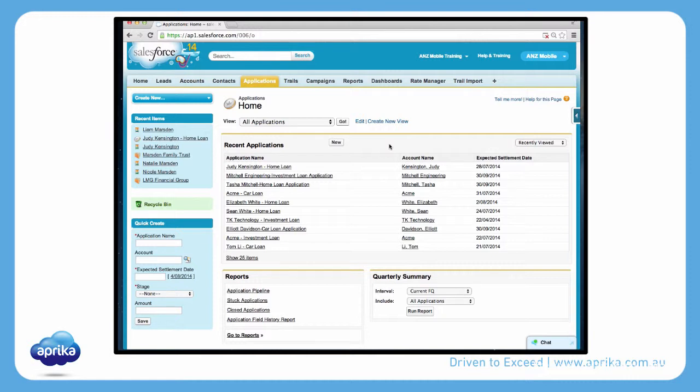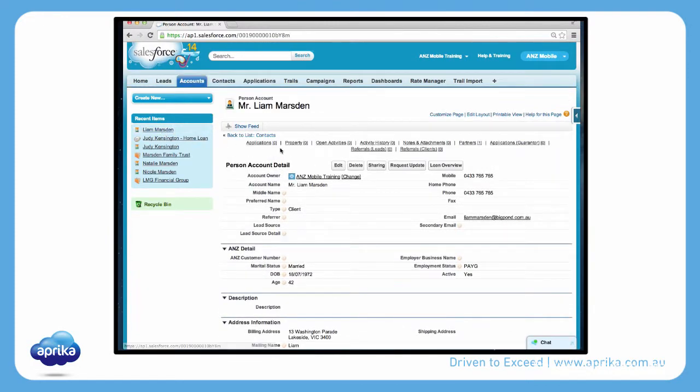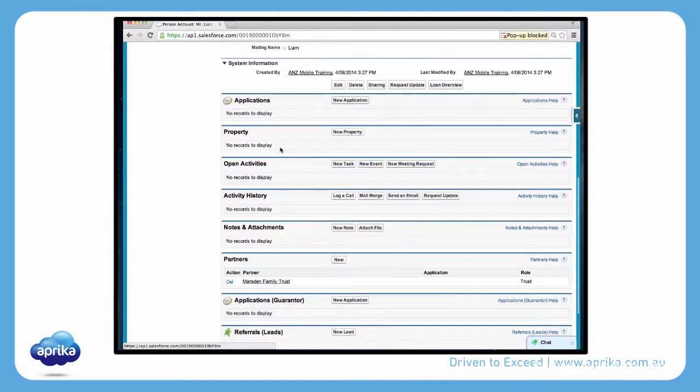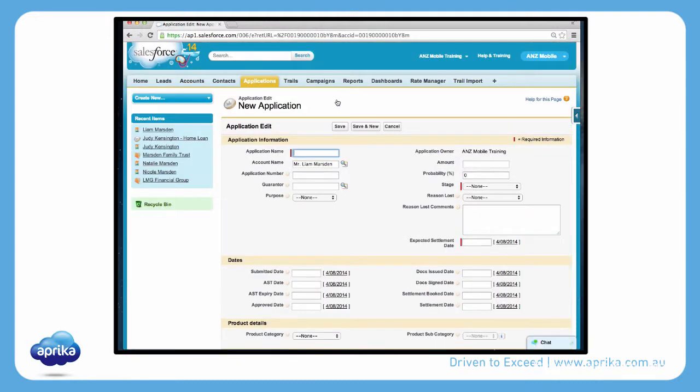Although you can create applications from this area, we recommend creating applications directly from the client's account page using the Applications Related list. So in this example, let's go and open up one of our client account records. We can now scroll down to the Applications Related list and use the New Application button to create a new application.